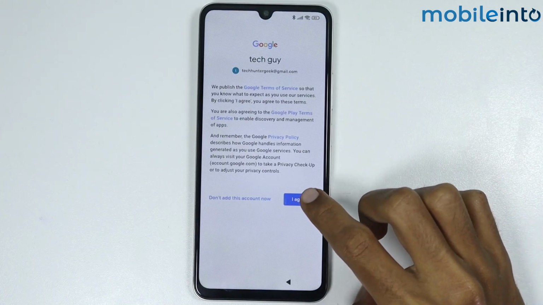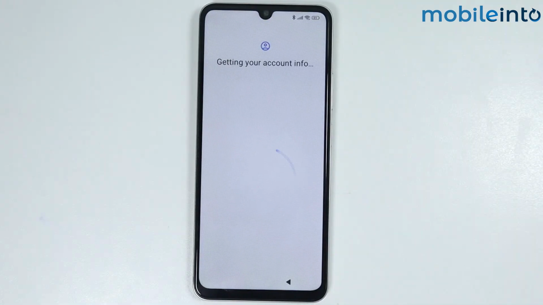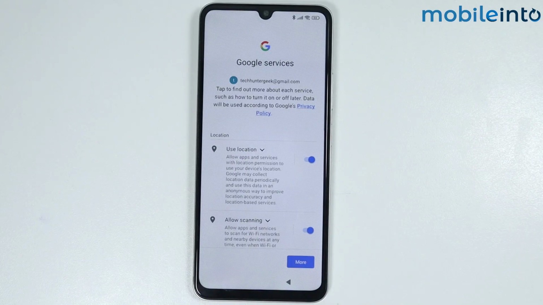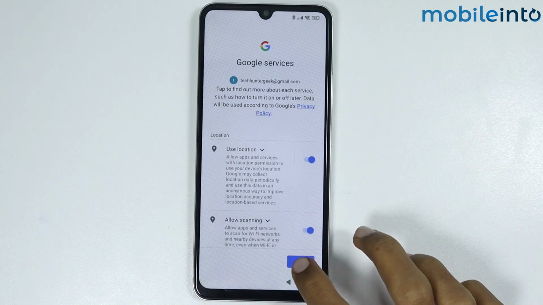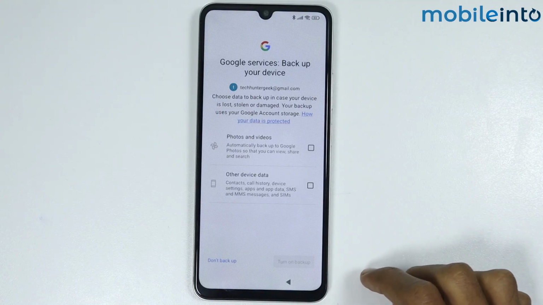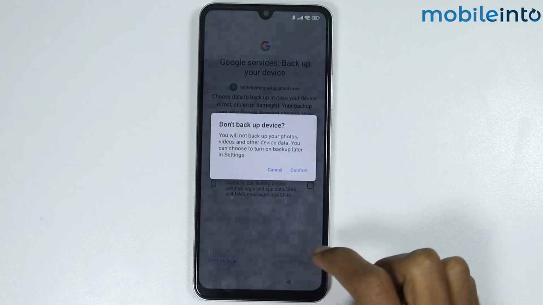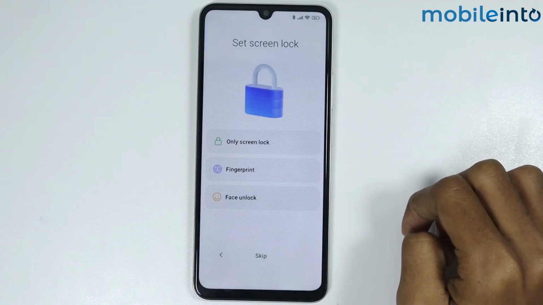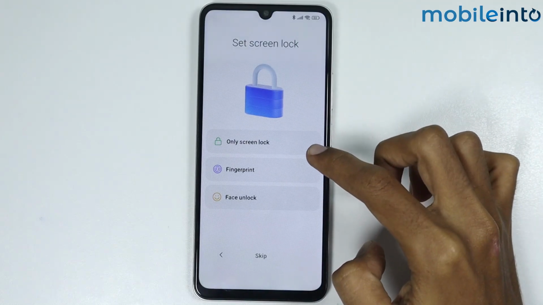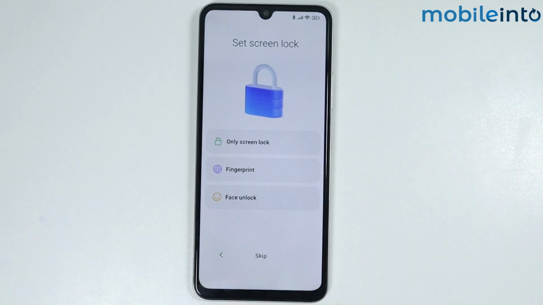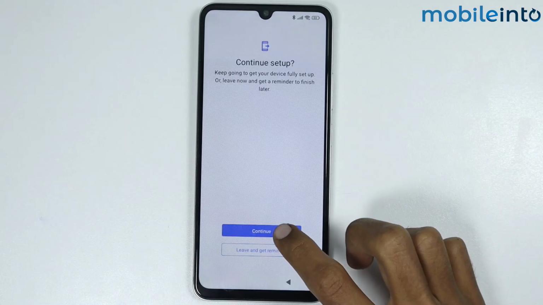Now from here, tap on I agree. Now from here, tap on don't copy. Now from here, tap on more and tap on accept. Now from here, tap on don't back up. Now from here, tap on confirm. Now from here, you can set a new screen lock for your smartphone. Now currently, I will skip this step. Now from here, tap on continue.